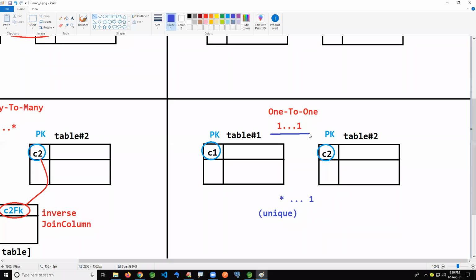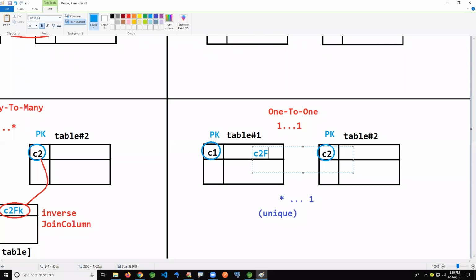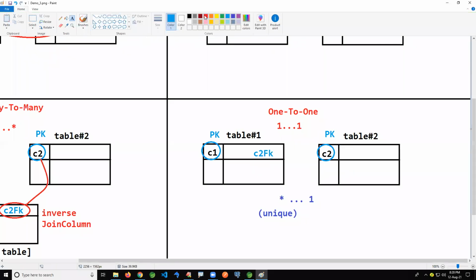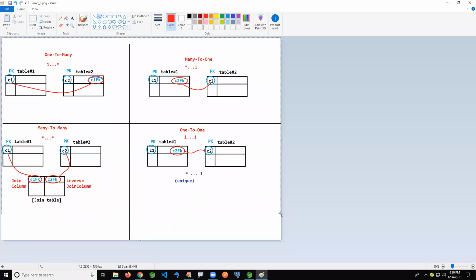So when you get a one to one requirement, we take many to one, and on the many side add a condition called unique. This is a special case. Here it's a foreign key. These are the four designs. Hope you're able to see.